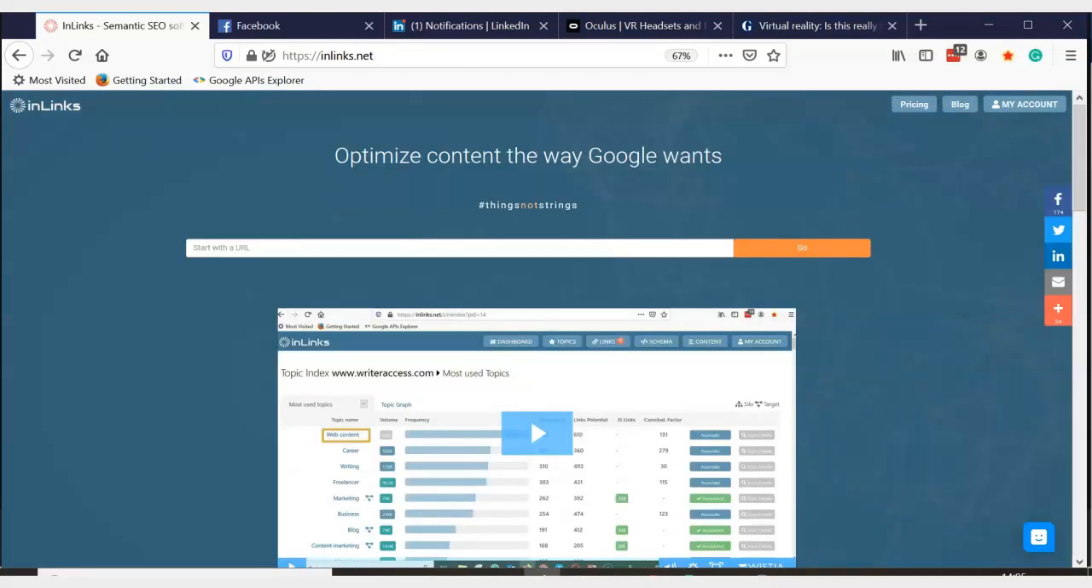inLinks doesn't replace other SEO tools. It augments the technical crawlers and blows the content tools out of the water. In a world of semantic search, you can't afford not to use such a valuable tool.